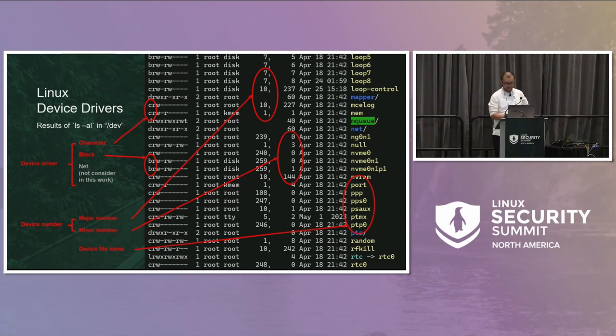The two numbers for each device file are the major number and the minor number. The combination of a major number and a minor number is called the device number. The device number not only uniquely identifies a device and its file name, but it's also associated with a set of syscall handlers, for example, for the IO control. So with the device number, we can know the target function of the IO control. Strings like PTMX and PPP are device file names.